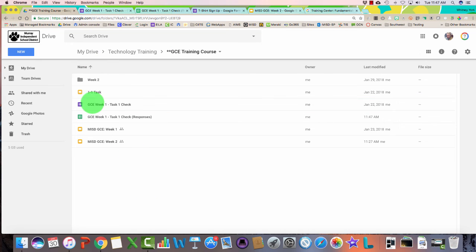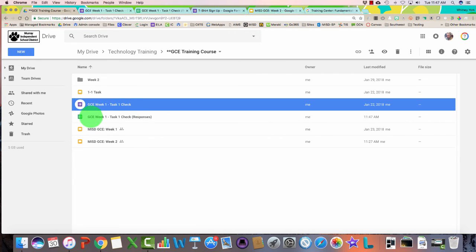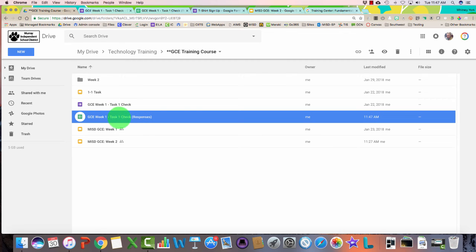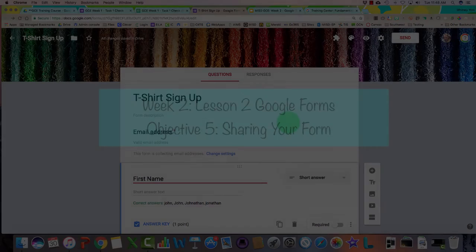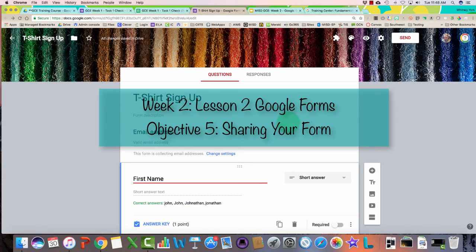In your Google Drive, wherever the Google form was, the spreadsheet will be attached kind of right to it, and it'll be named the exact same thing and called responses, so it's easy to find. So we finished our form and we're ready to send it to people.